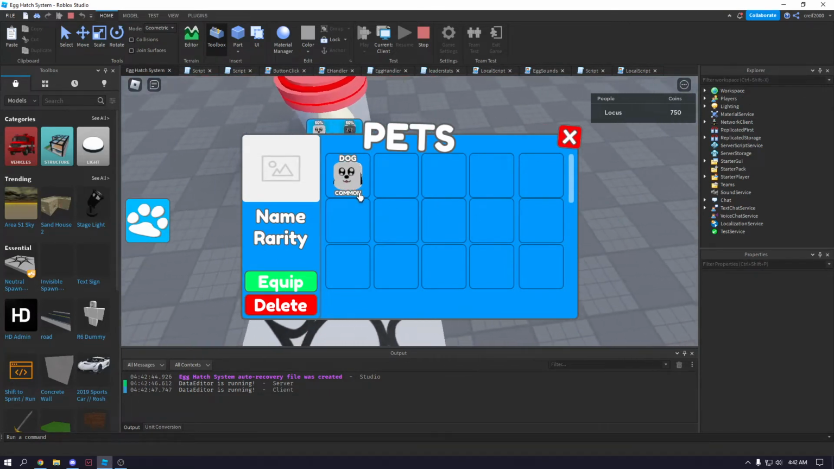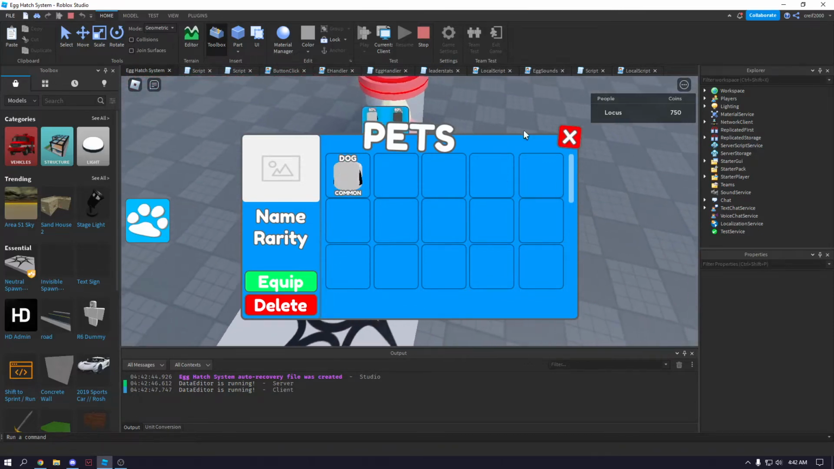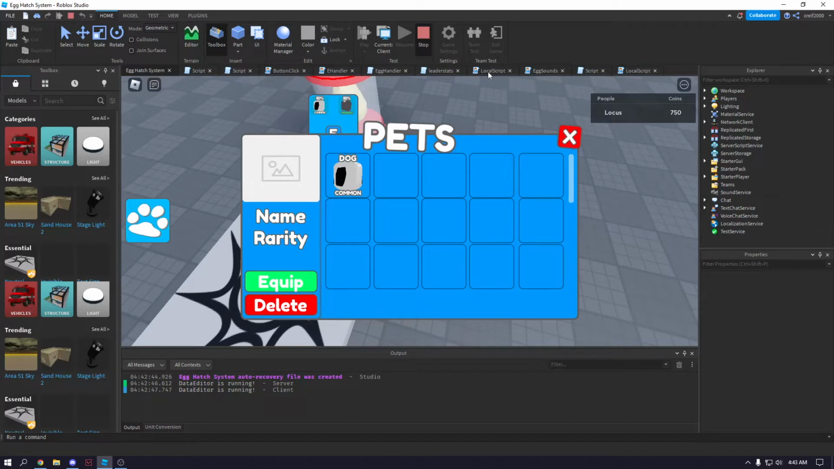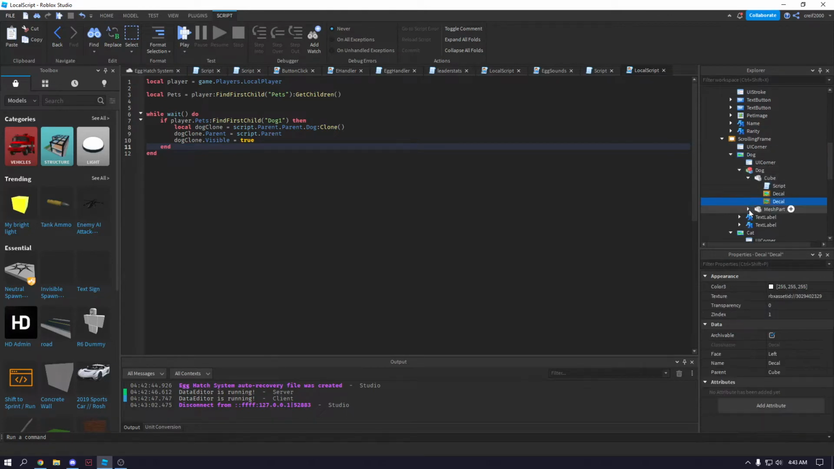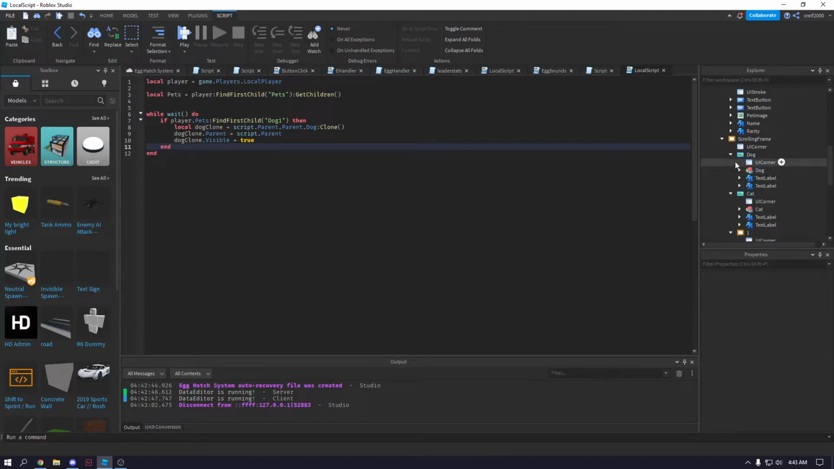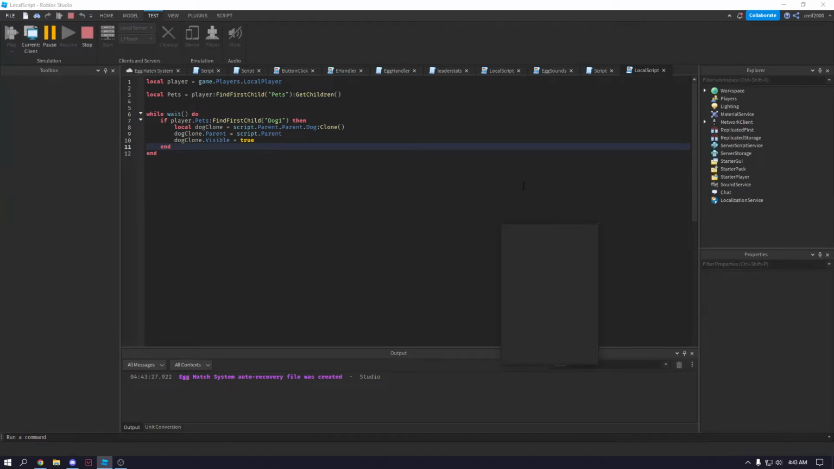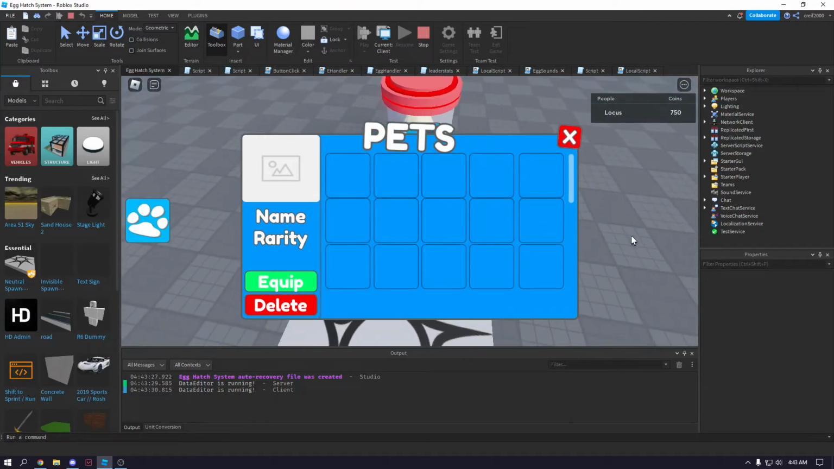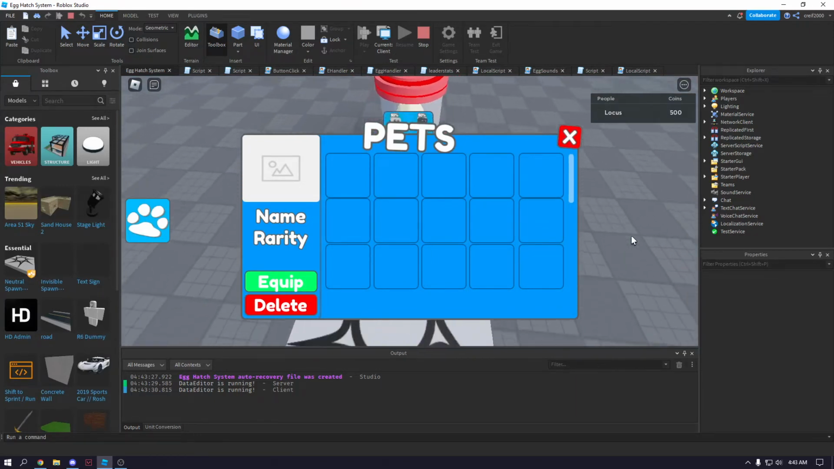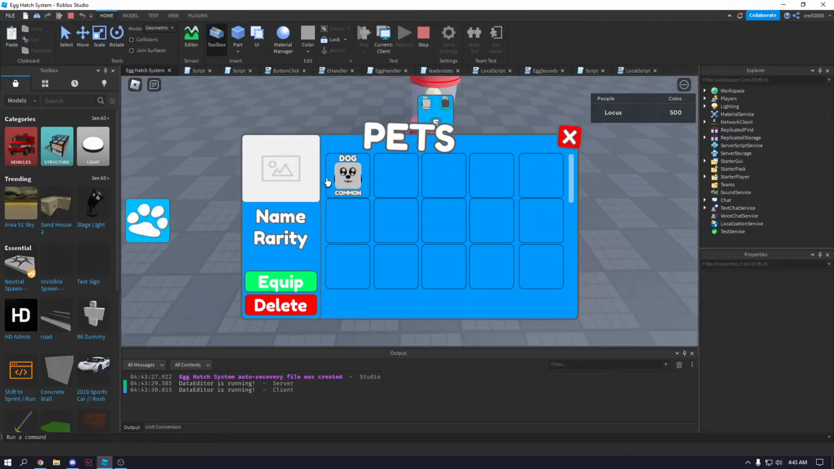All right, so as you see, our dog is here. There is an issue though. The dog is rotating. So let's go ahead and fix that. I think it's because we have some scripts in this dog right here. Yeah, we do. So I'm gonna go ahead and take those scripts out, because we don't want it to be rotating. This should fix that issue. So now our dog should be in there. We gotta hatch a dog first. Okay, and there's our dog.